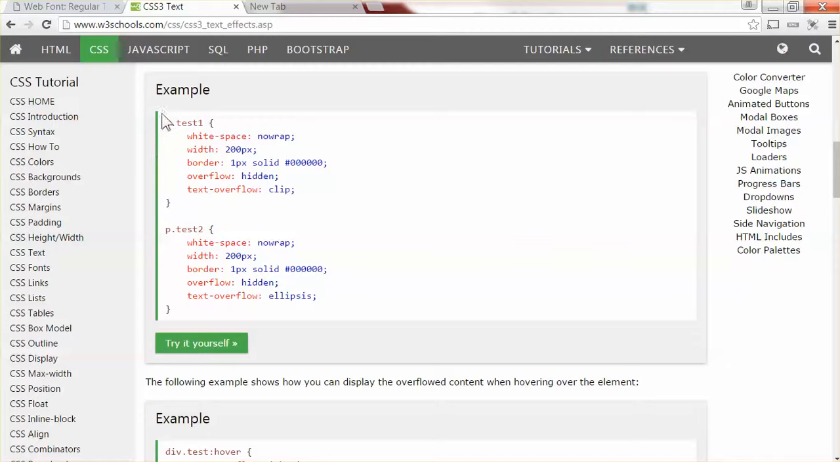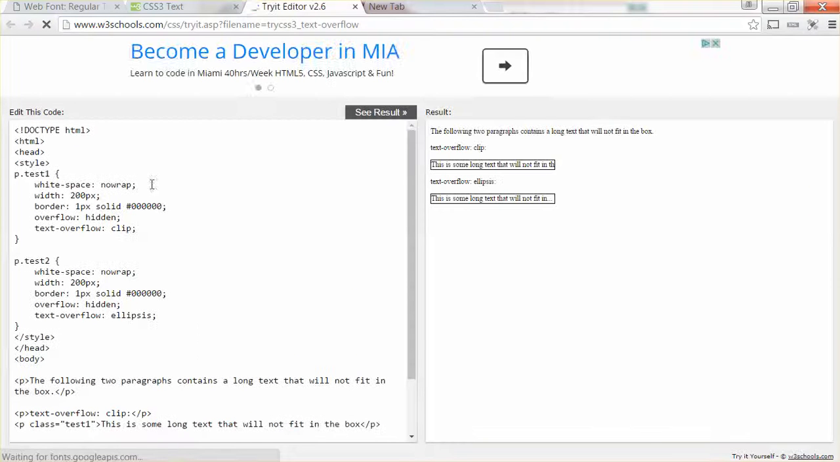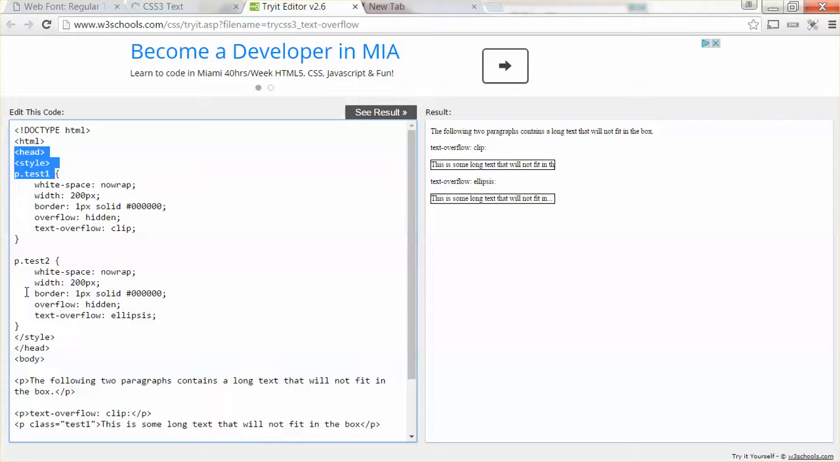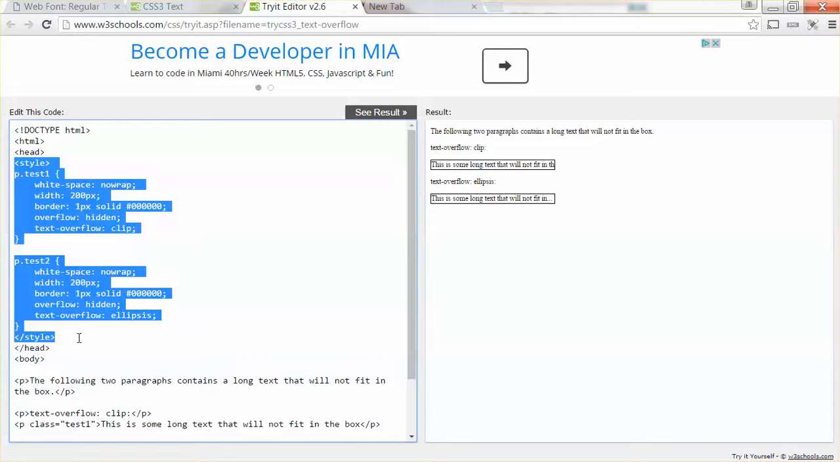It shows us a piece of code. It says to go ahead and try it. When you go in there and try it, you see that you have headers and styles and all the things that you had before. And the style sheet is just embedded right in here, so it's easy for us to change and go back and forth.